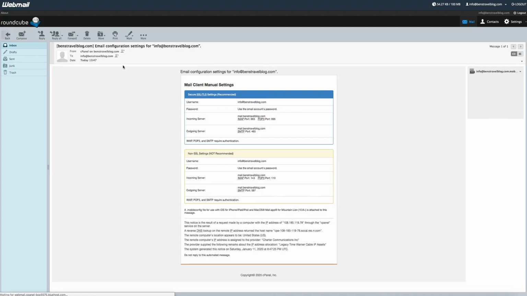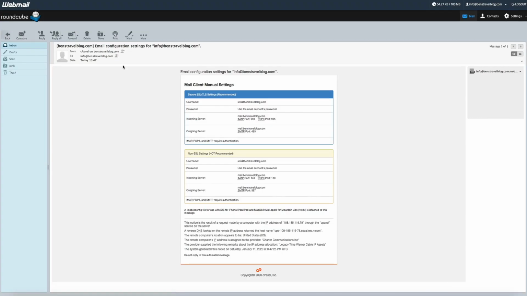And you should have one email in your new inbox, the configuration settings email from Bluehost. This is just to show you the default settings of your new account, but it also shows you the new email address is functional and working properly. All right, now before we move on to the autoresponder, I want to show you how you'll access your webmail whenever you need to check your email.